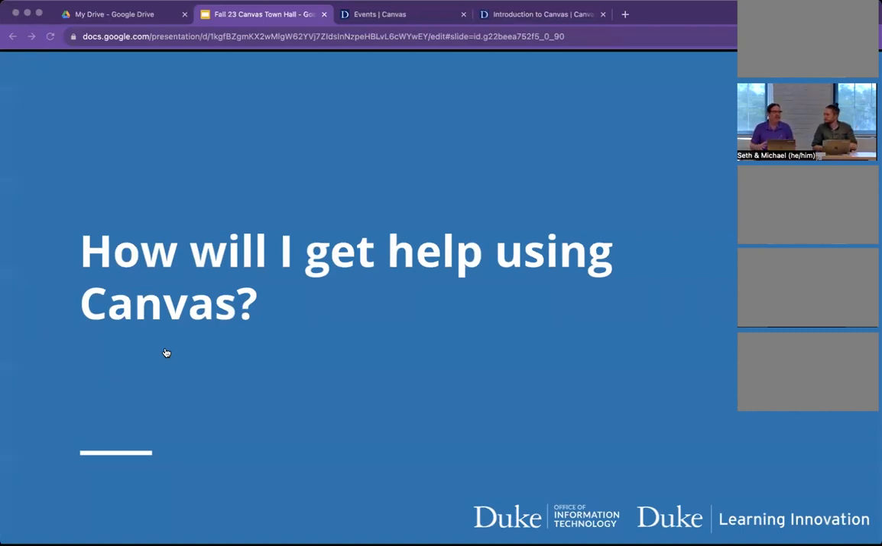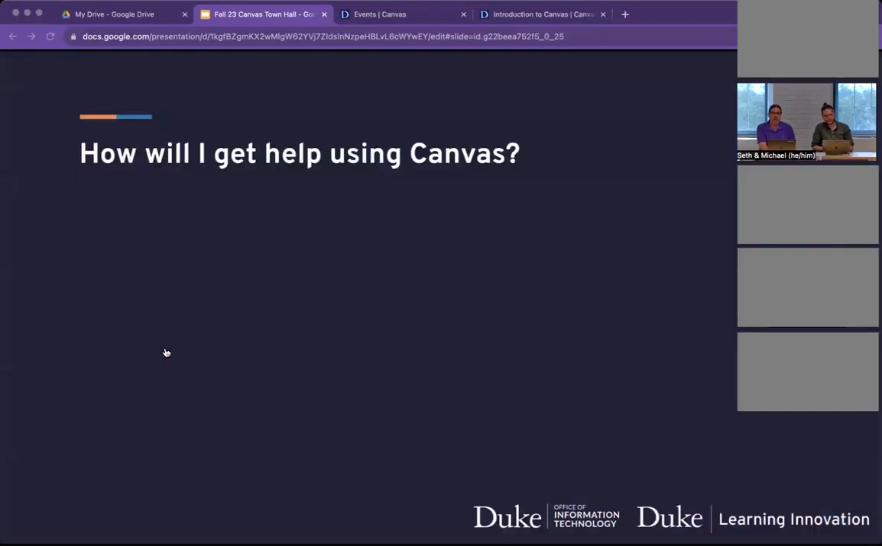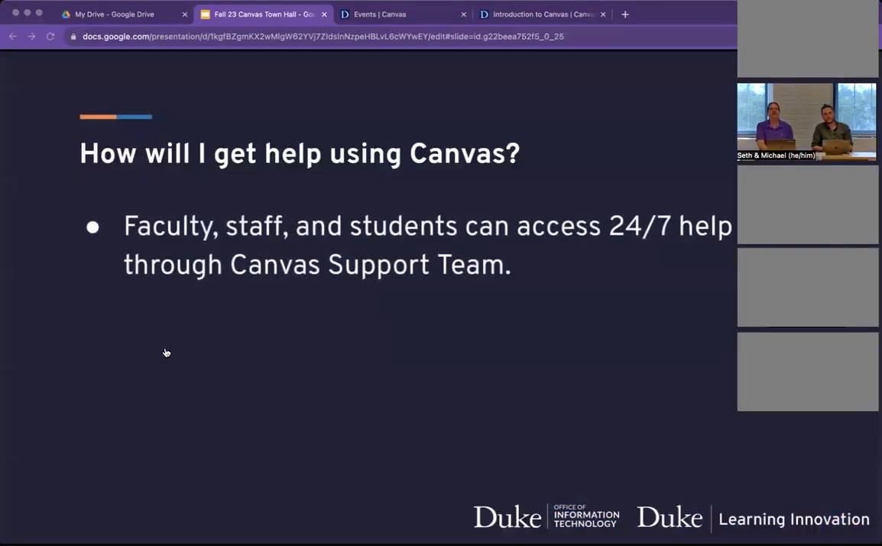All right. So what about if I need help using Canvas, the Canvas platform itself? Like what happens if I get in there and I say, oh, I don't remember how to do these things that I learned? Well, there's some fabulous news for you, and that is that faculty, staff, and students can access 24/7 help through the Canvas support team. So that means, unlike the way that we support Sakai now, which is in-house, so OIT and Learning Innovation staff, although I think we do a very good job, we're not always available 24/7. So through this particular part of our contract with Canvas, you're actually able to connect with them immediately if you need help inside the Canvas platform at any time of day.